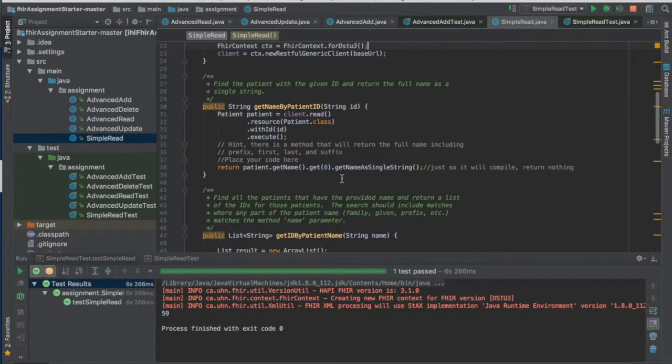And then in the first part, I wrote a method where if I pass a patient ID, I can read the patient name. So in this method, I created a patient object, and in the client, I'm calling the read method, and I added the resource as the patient class and with the ID. So I'm passing the ID, which will read the patient with that particular ID, and then I'll execute this.